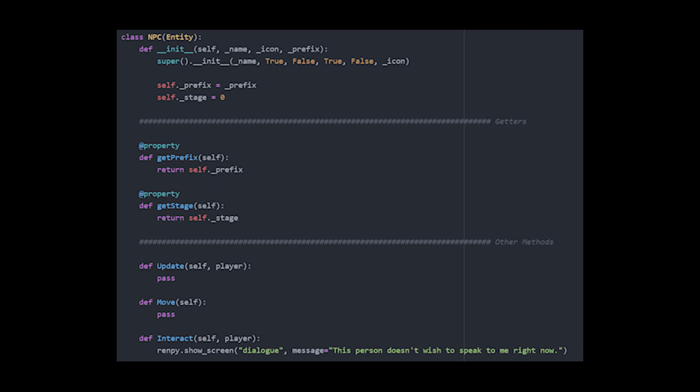Now we've got prefix and stage. For those of you who completed other Let's Code seasons, you might recognize the stage word. This is basically a way of, if we wanted this NPC to have multiple lines of dialogue, when we interact with the NPC, it will call from a list the dialogue that it wants to say this time around, and then it will append the stage number, and then it will call the next item in the list, and so on. So that's all that is.